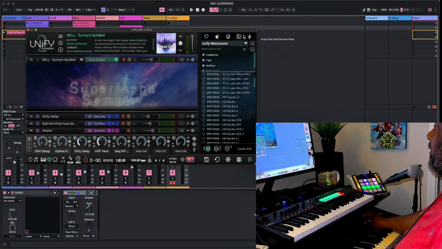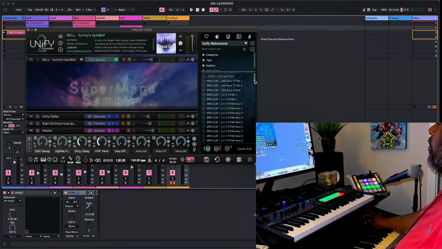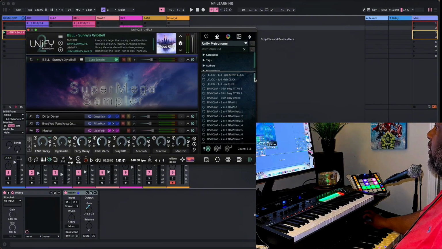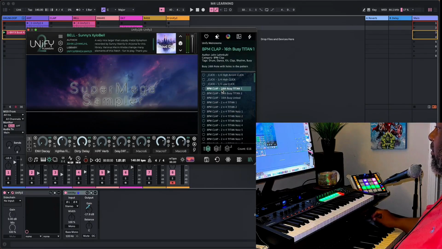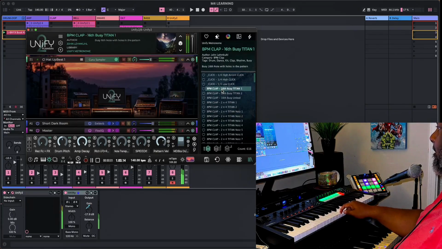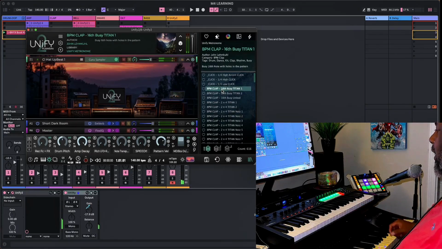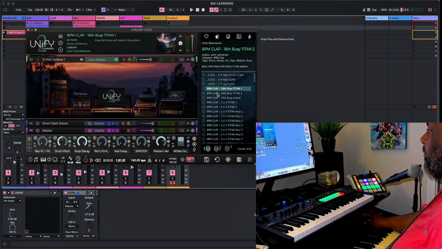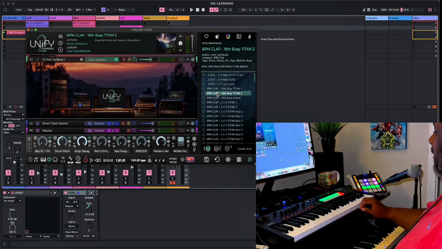metronome, okay? I'm still going to show you what I used in this track, okay? So the metronome, this is where all your grooves are housed, okay? You have your BPM claps right here that will sync to your DAW's clock, okay? Have that right there, BPM clap.